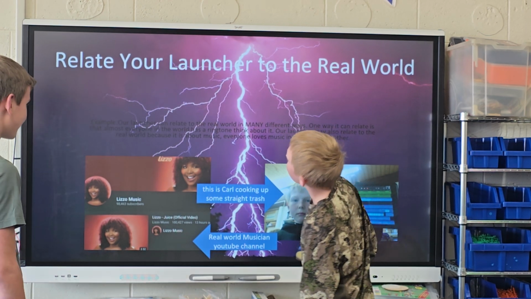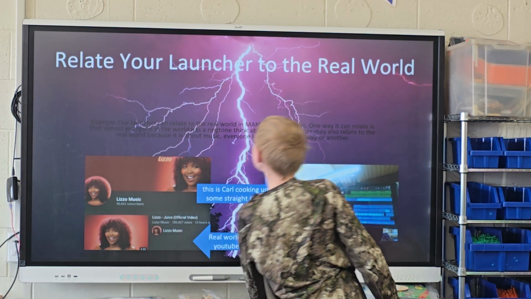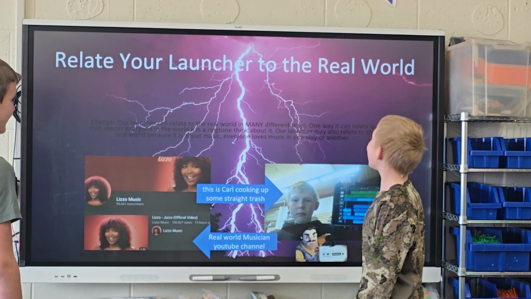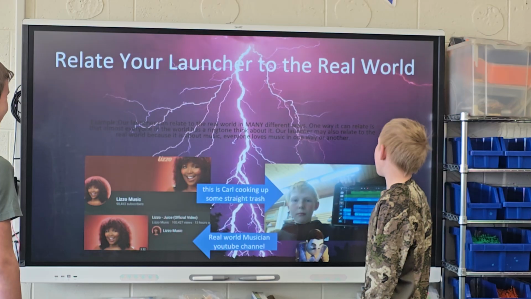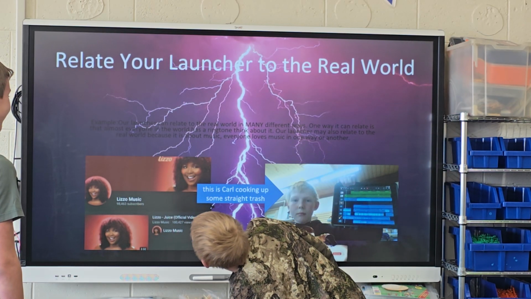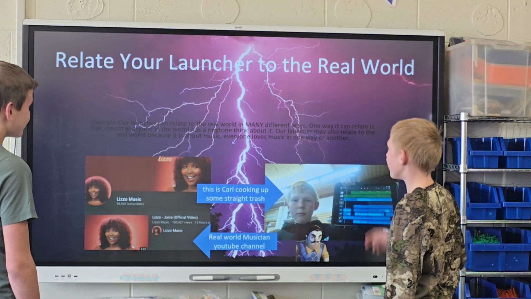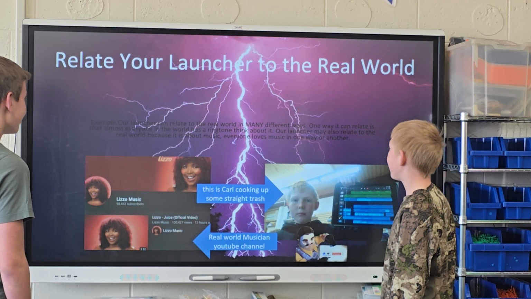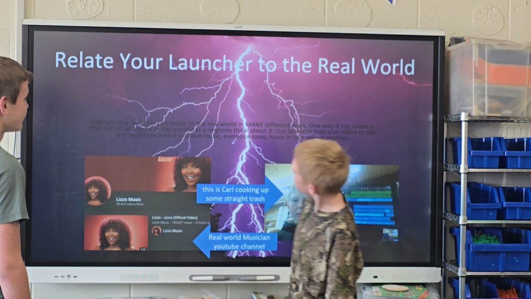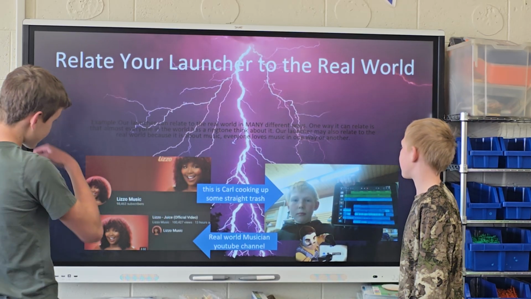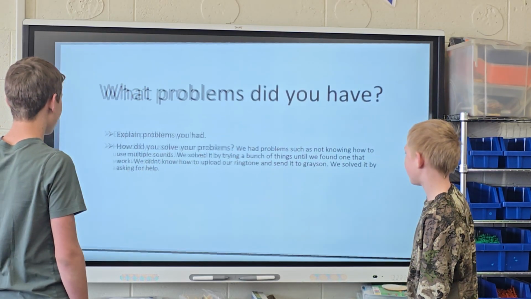As an example, our launcher can relate to the real world in many different ways. One way is that almost everyone in the world has a ringtone. Think about it. Our launcher may also relate to the real world because it's about music. Everyone loves music in one way or another.